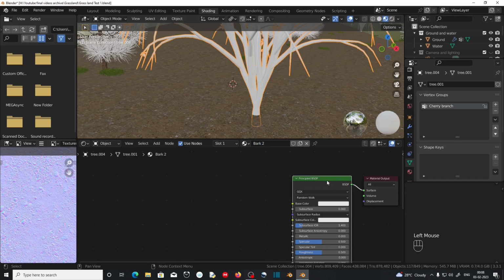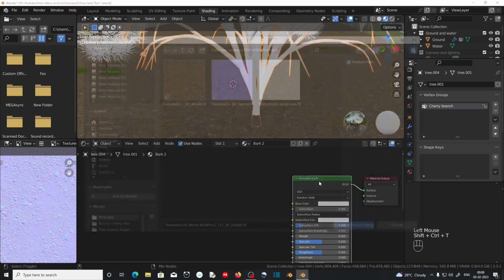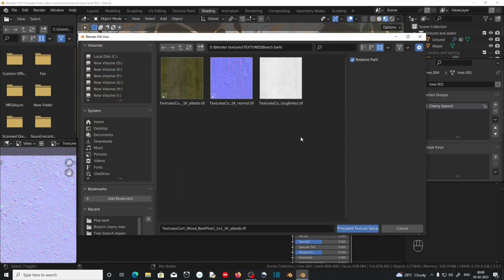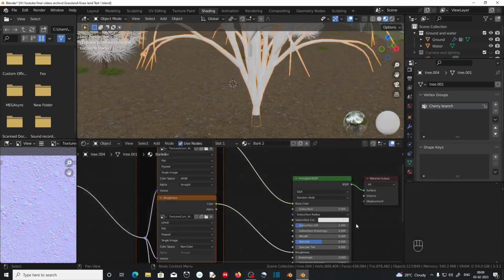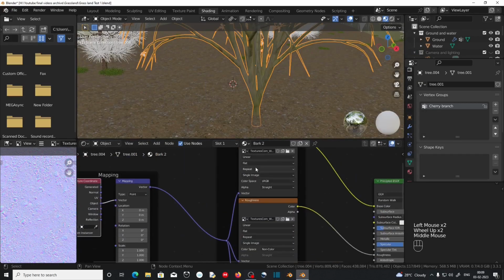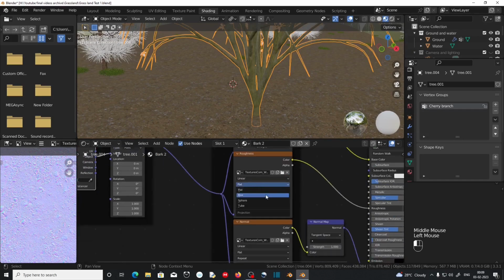Then select the principal BSDF, Control Shift and T on the keyboard. Select the second bark texture we downloaded, which is this one. Select this, principal texture setup. Now it's looking like this. Change this to object. Change this to box.